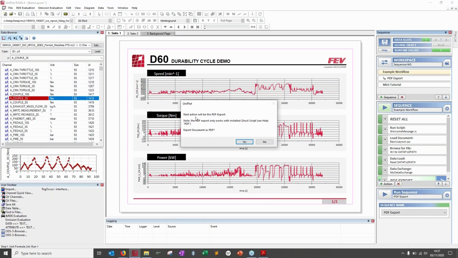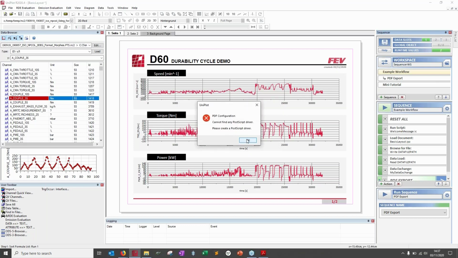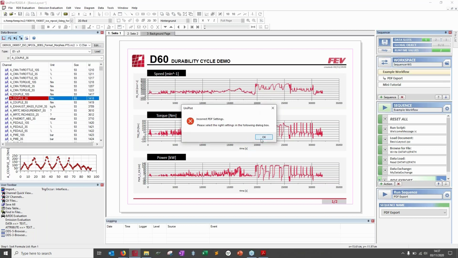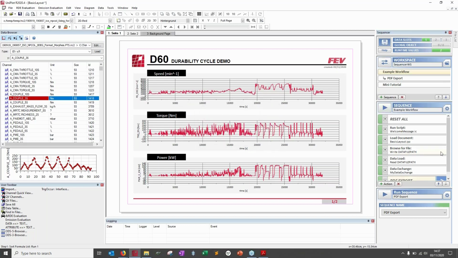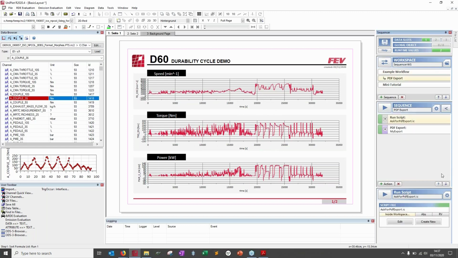And now the next action will be the PDF export. So here it will ask me if I want to export it or not. So I will say yes. A small issue on my computer, sorry, but then it should have exported to PDF. What is interesting to know here is that, for example, we can remove the fact that we ask for an authorization to export the PDF. So if I unclick this action and I run the sequence again, the whole sequence will run and it will export the PDF without asking.